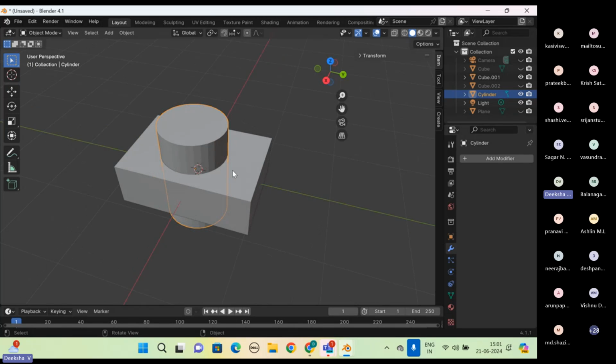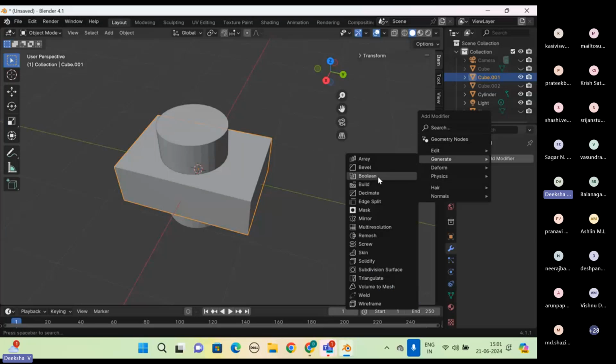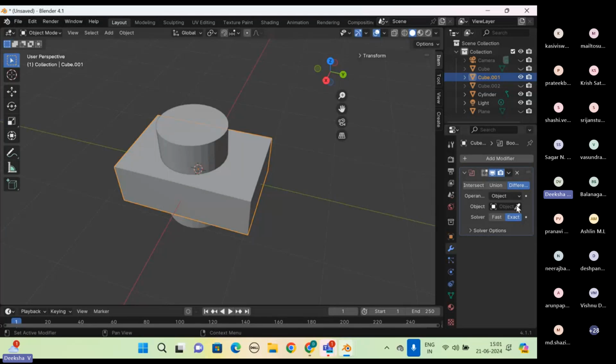Once I have an object like that, click on the object in which you want to induce the hole. Then go to modifier, add modifier, search for Boolean. Either you can search here or go to generate and Boolean. Once you've done that, make sure that here there are options: intersect, union, difference. For now we'll use the difference option because we want a hole. Then click on this eyedropper and select your cylinder under object.